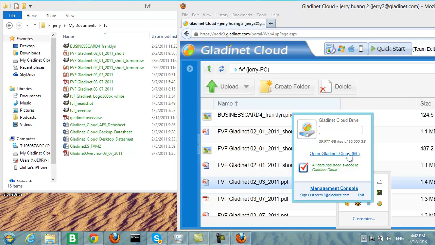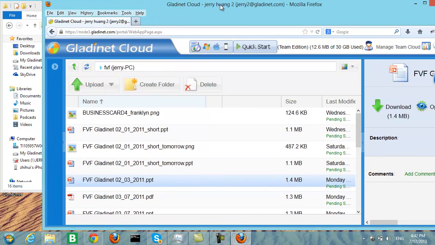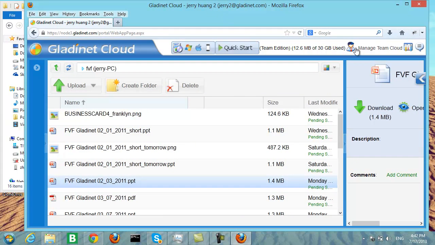And you can always get to the drive from the system tray or from the computer or the drive next to your C drive. So that's pretty much it for the Windows client. Thanks for watching.